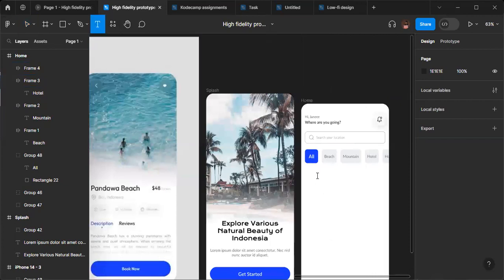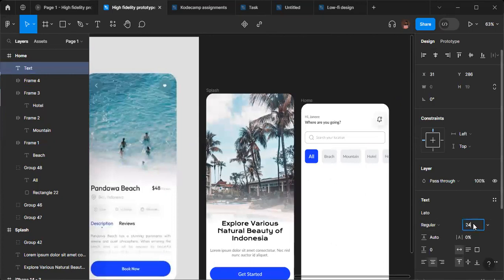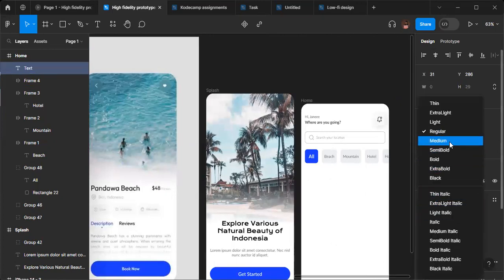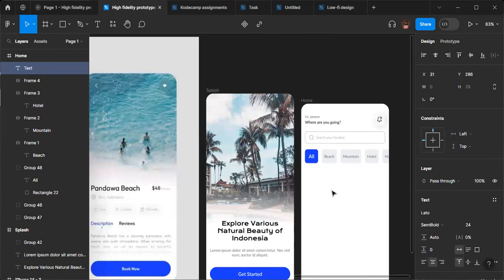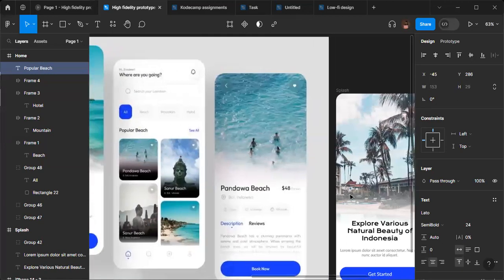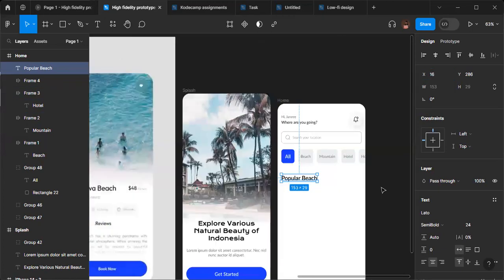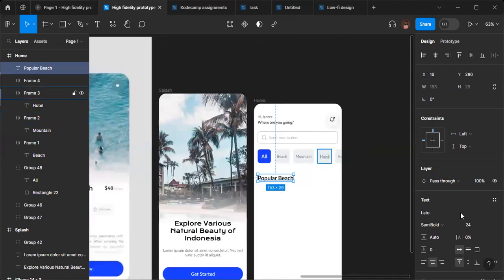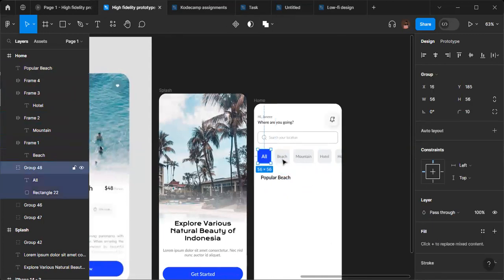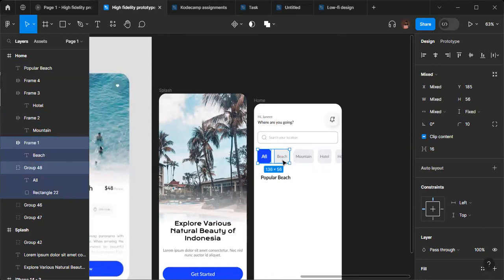Okay, so title text, that's 24 and semi-bold. Popular. Make it 16. Okay, so let's reduce that to 20. So let's say we decide to select all these three together.